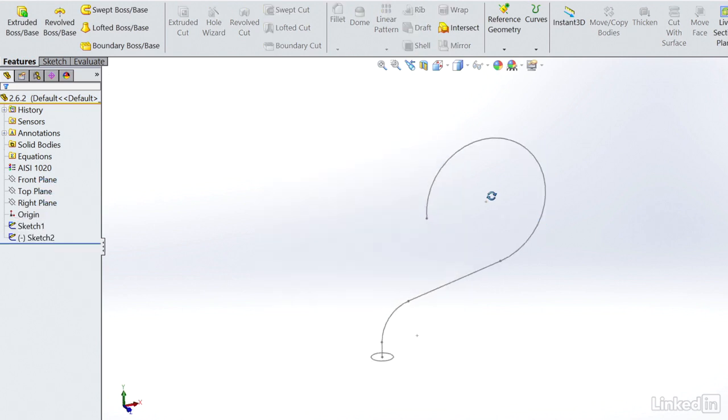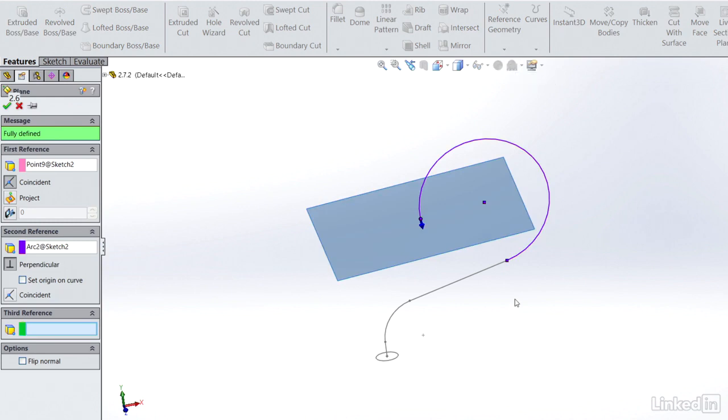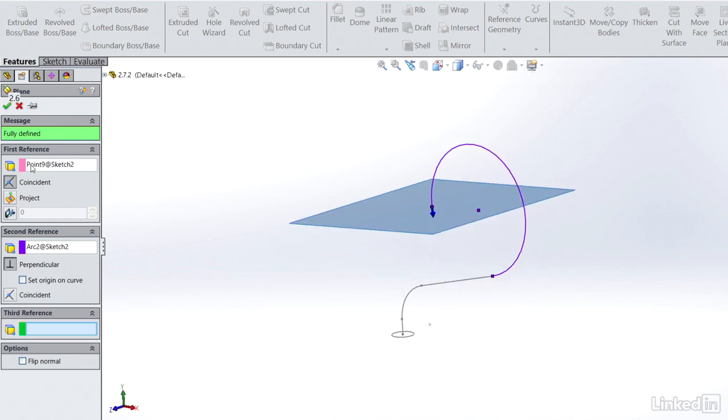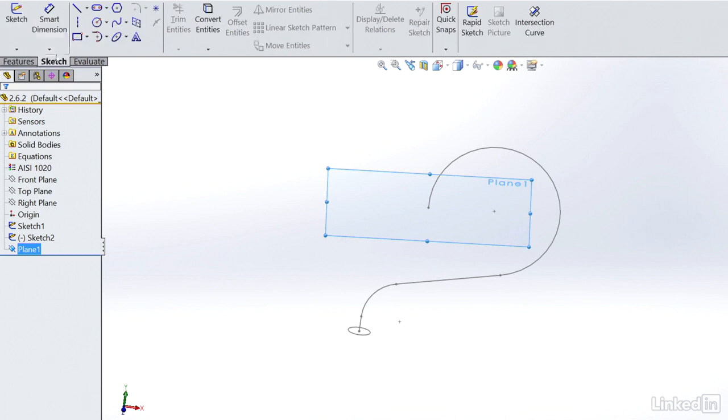Now, if I wanted to do it the other direction, I could start from this point here. A quick way to do that is click on the endpoint itself, then hold down Control and choose the line that's connected to that point, and then click on Reference Geometry, Plane. What that does is put a plane at the very end of that. Notice where it is, at that point on that arc. There it is. Then I can draw or start a new sketch on there.